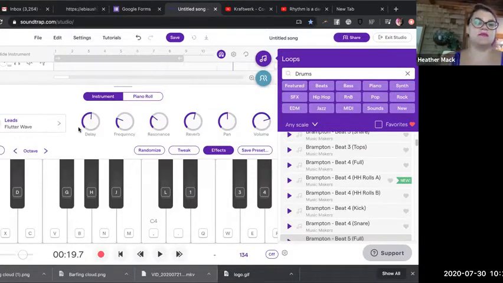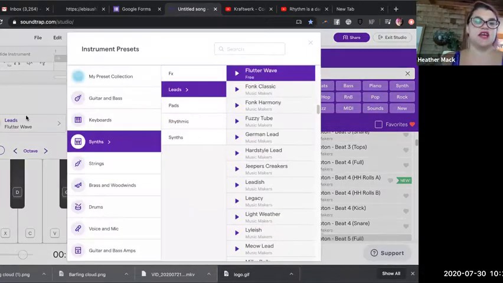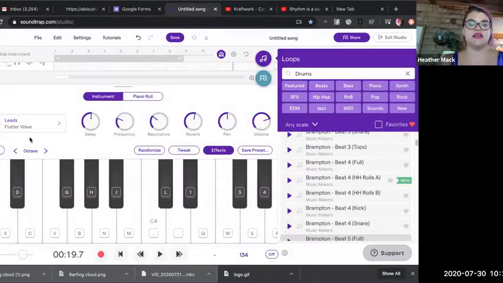And what is amazing is I can click here and change the type of synth I want to use. Right now it has Flutter Wave as the name of the synth, and let's see what it sounds like. Pretty cool. I kind of like that, right? But I could say, I want to try something different.